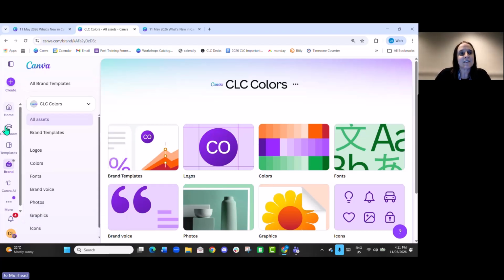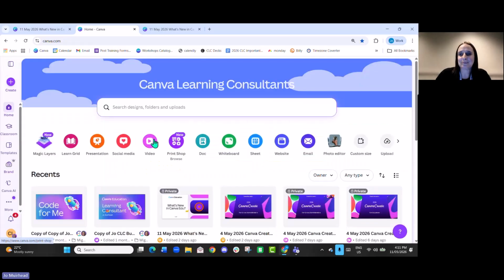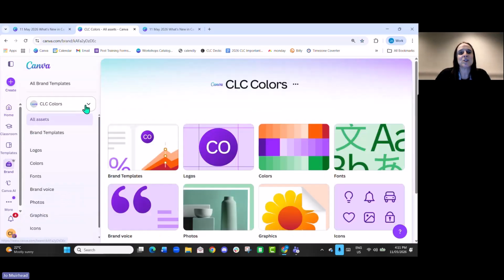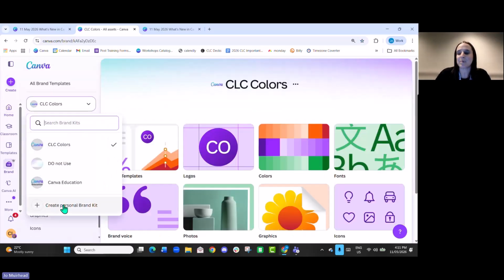So to get there, I'm on my home page. Underneath the brand kit button on the left-hand side, this is where I can use this toggle feature to create a personal brand kit. Abigail's saying it should be turned on. This is great news for you guys.